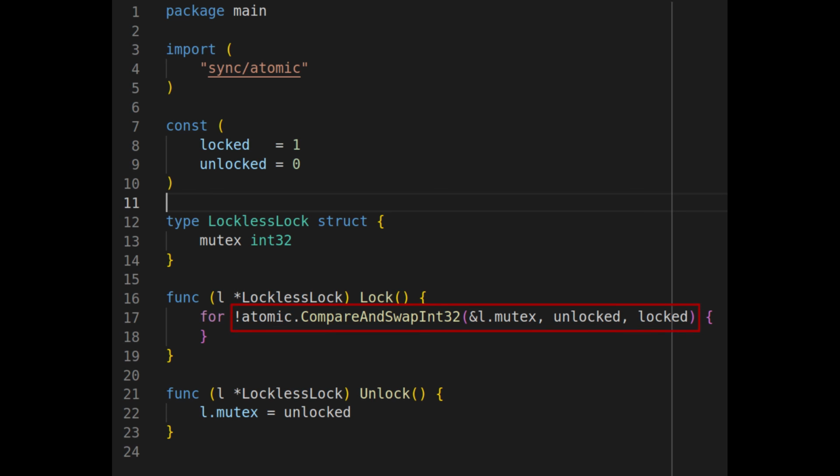The compare and swap instruction uses a hardware lock to ensure that only one CPU is executing the instruction at a time, and sets the value to locked only if it's currently unlocked. The function retries the operation until it succeeds in setting the lock. So what makes this better than a mutex?